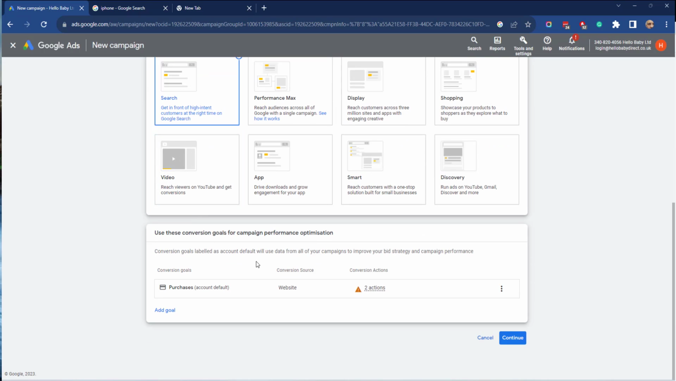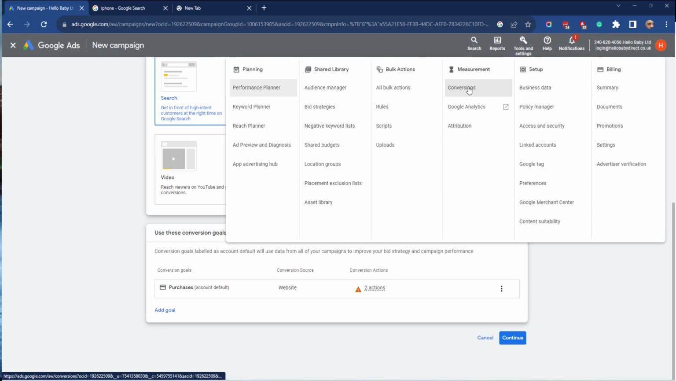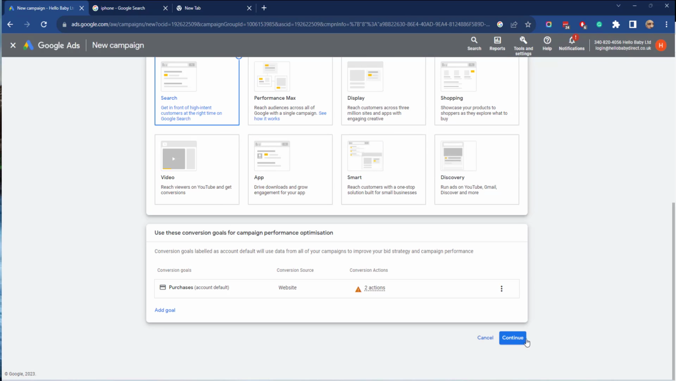We have to choose a conversion goal. In this case, we're going to choose Purchase, which has been set up on our website. The tracking has been set up to track purchases. That has been done from within Tools and Settings, and then Conversions, and then click Continue.